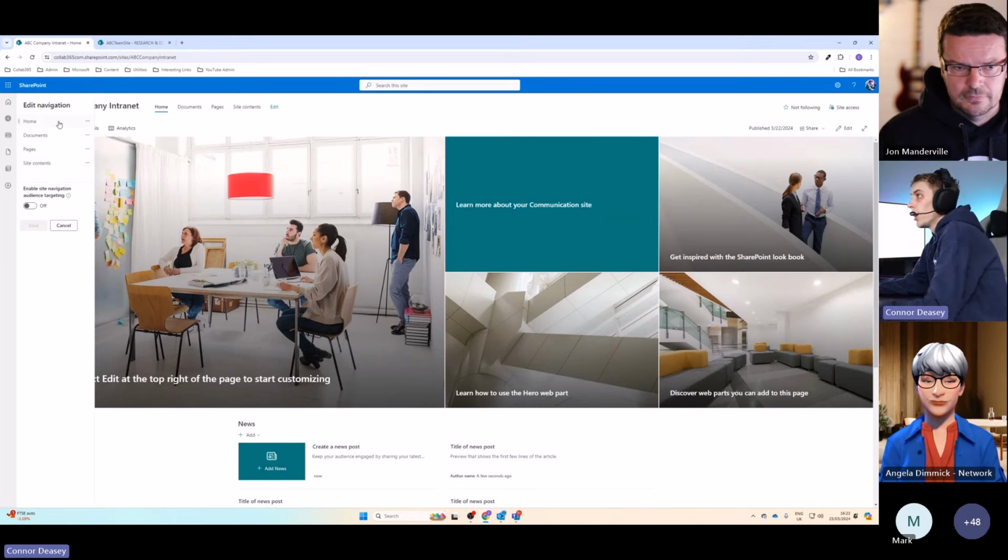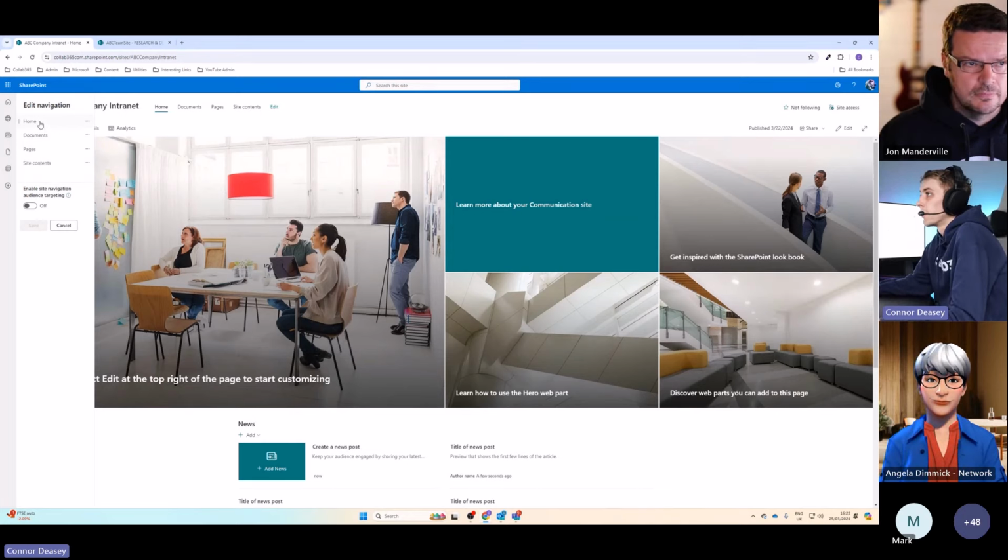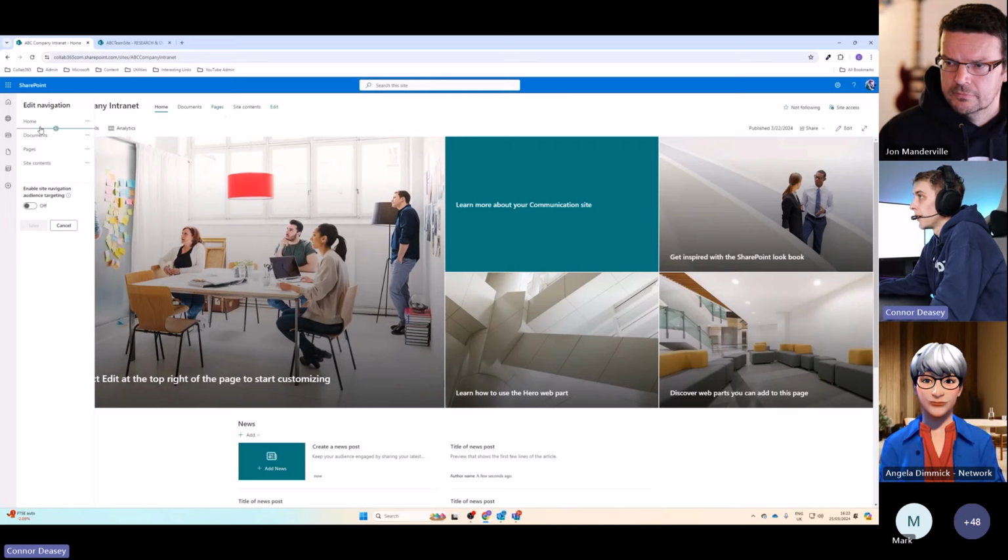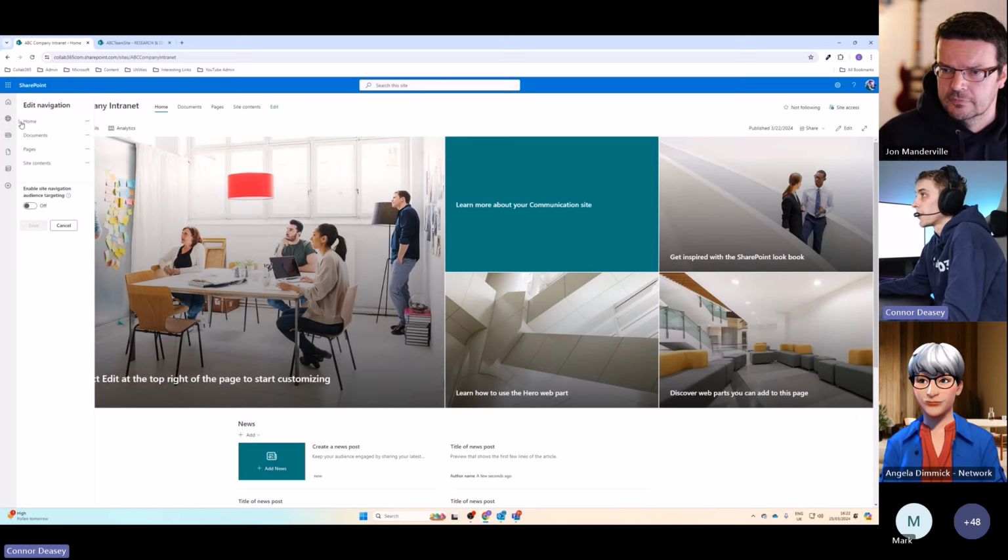So on the left hand side, we can do a number of things. You can see here that we've got a bunch of labels, if you like, that are representing the labels that you see up at the top here: home, documents, pages, and site contents. And you can change these until your heart's content. You can rename them, you can delete, you can add new things in here as well, which we'll get to. But we can also reorder these as well.